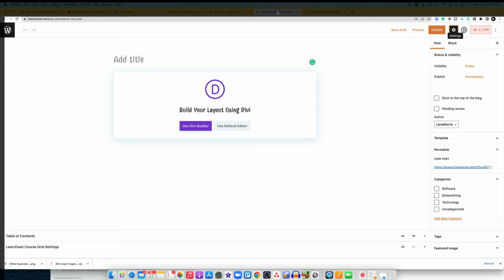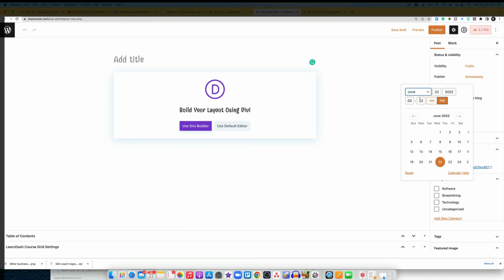So coming back to this back end, you will see that you've got things like status and visibility. So this is going to be a public post. You can publish immediately, or you can change that when you've written it, and you can click on the immediately. You can actually schedule your posts.